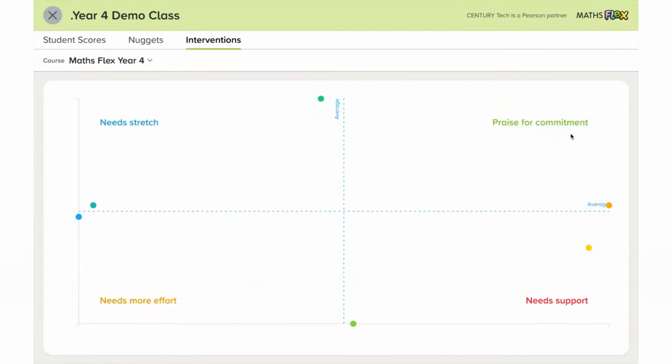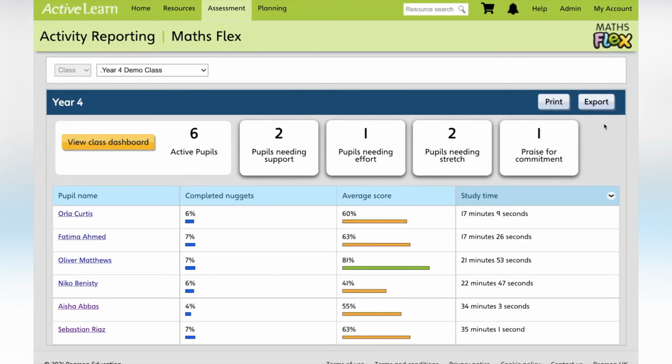The Interventions tab combines time, effort, and progress to act as another lens through which to view your learners. Students in this quadrant exhibit positive learning behaviours, and students here have been flagged for needing extra support, as they are putting in effort but are not making as much progress as their peers. Here you will be able to see how active your learners have been on the platform.